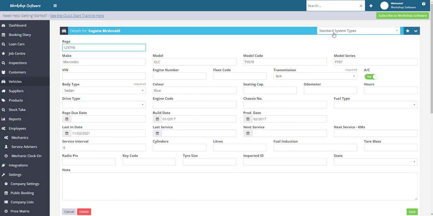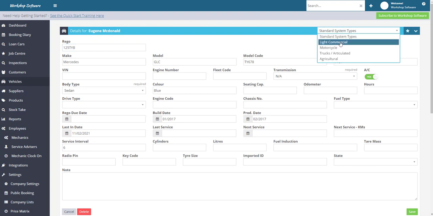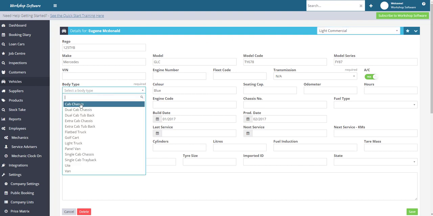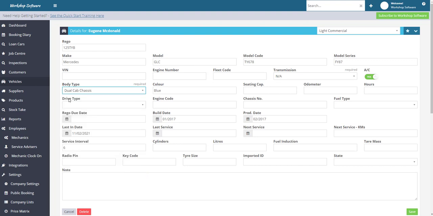Now, if this vehicle was not a standard system type, as in a car, I could simply come in here and go into light commercial, okay? If this was a truck, for example, a light truck, and I go to the body type, I will then get a completely different choice of body types for that particular vehicle. So just to give you an idea of how that works, if I come in here and go, that's a dual cab chassis, all right.